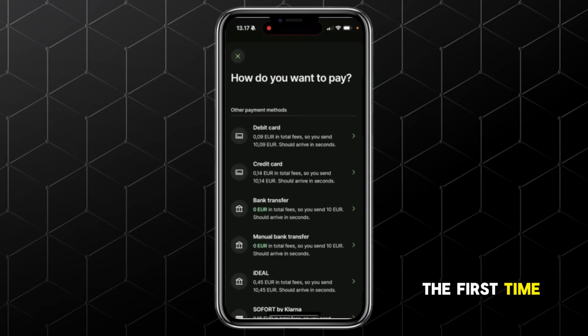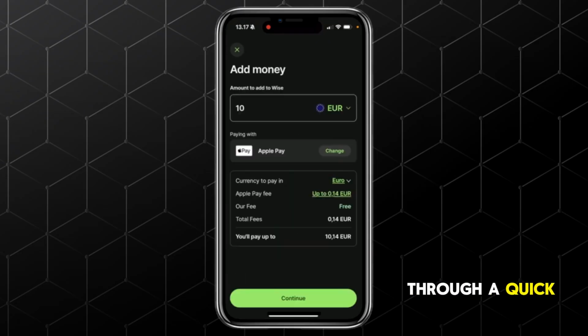The first time, you'll need to link your account through a quick verification process. Once linked, you can transfer money. Transfers are low cost, but can take 1-3 business days.